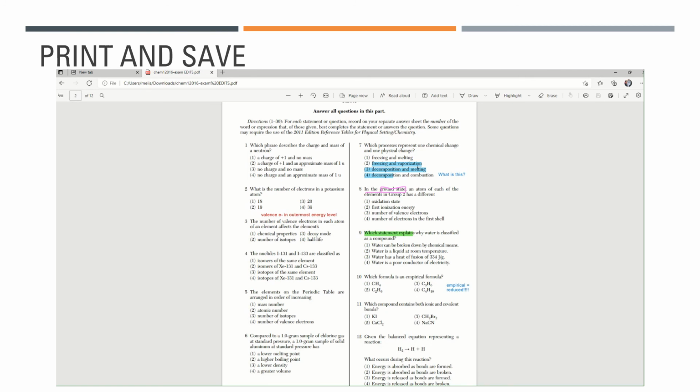Okay, the last couple of things I'm going to show you are print and save. So I'm just going to add a couple of things here. Electrons are negative. You can have as much as you want on your edits. Now, right here, this says save. If I save it, it's just like saving it normally. It is going to replace the document. So in this case, I don't want to do that.